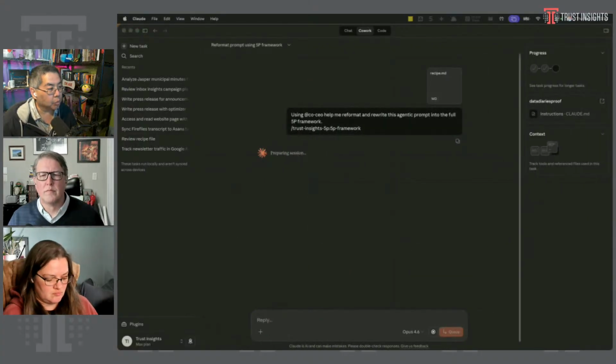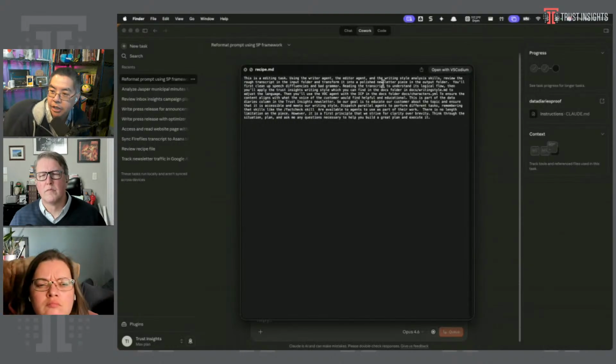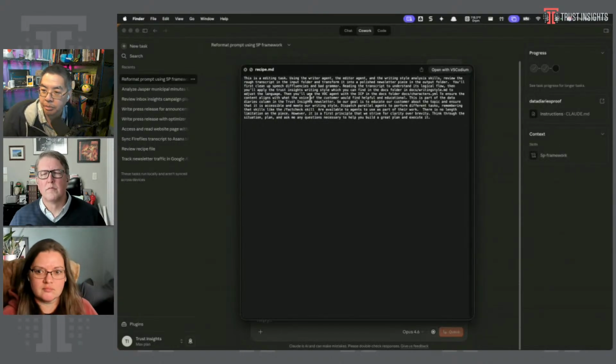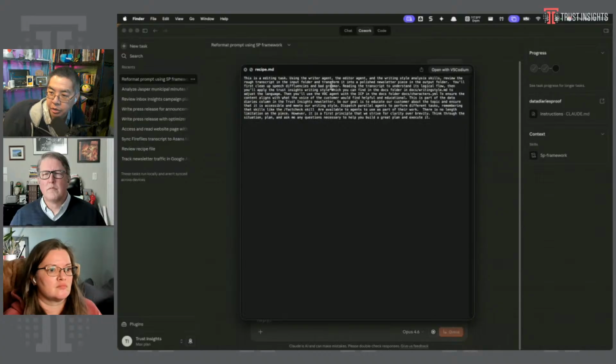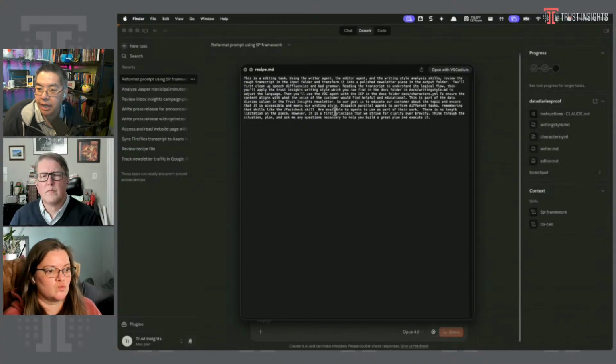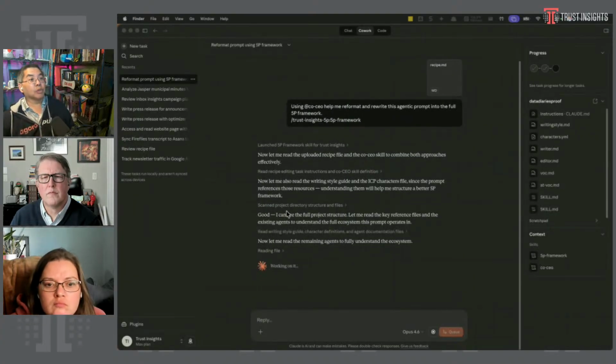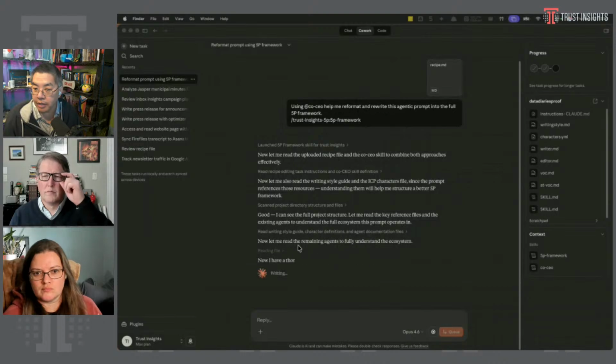To give you a sense of what's in there, it basically says, this is an editing task using the writer agent, the editor agent, and the writing style analysis skills. Review the rough transcript in the input folder and transform it into a polished newsletter piece in the output folder. You'll clean up speech disfluencies and bad grammar, read the transcript to understand the logical flow, then use the voice of the customer agent with the ICP provided to ensure that it aligns with what the customer would find helpful, and so on and so forth. Dispatch parallel agents and stuff. So that's a very simplistic prompt. We can improve it, and we should improve it, and we're going to improve it with the 5P framework.